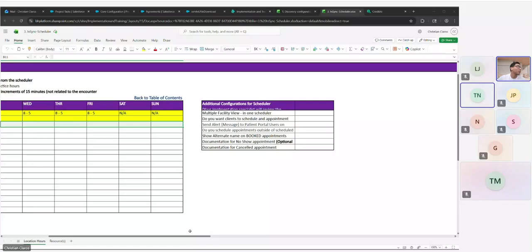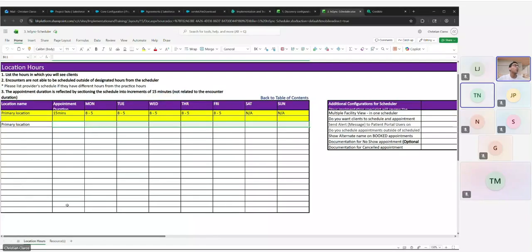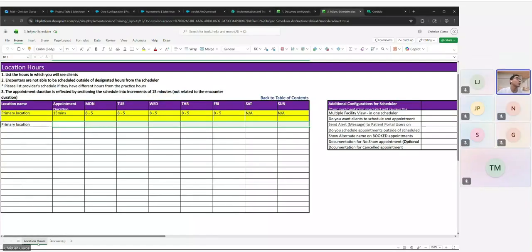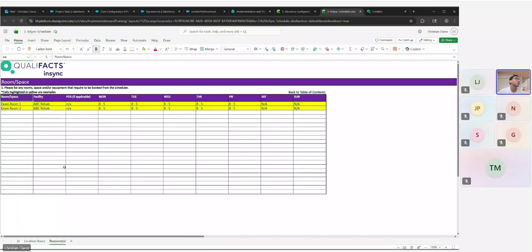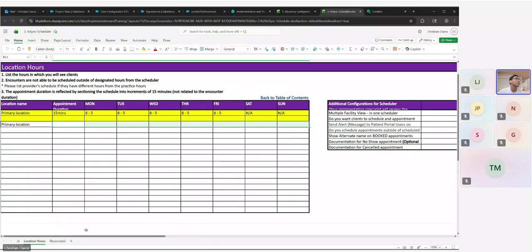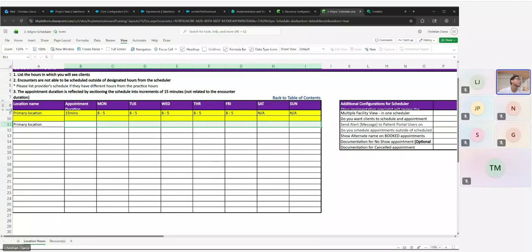Okay, so for this week, the homework is very simple. We only have 2 sheets. We have our location hours, so it's just to see how you want the schedule to be set up. And then we have our resources in case you have any rooms that need to be booked. So let's start off on the location hours. Let's put some headings on here.